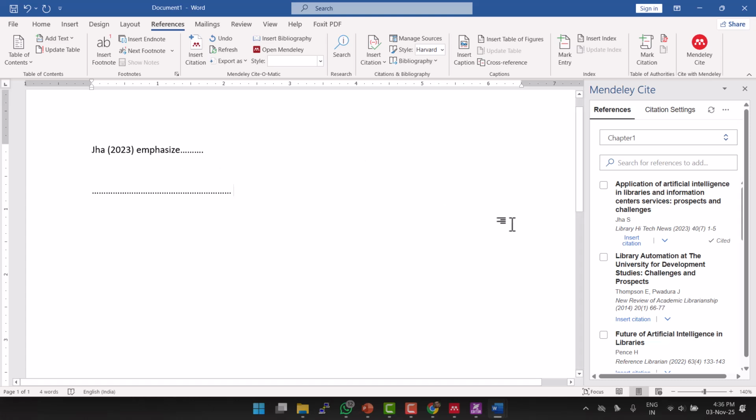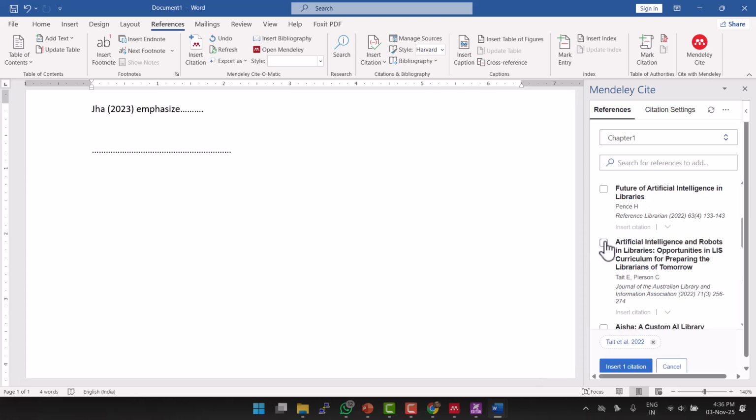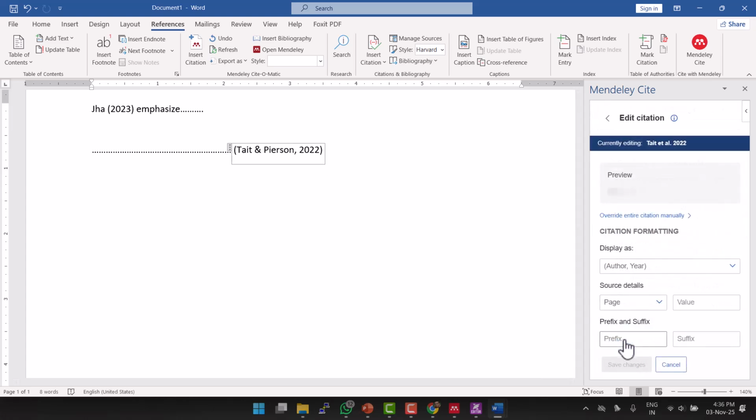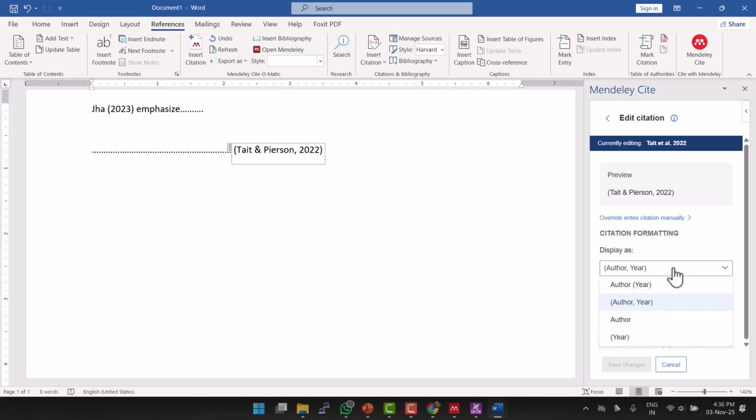So here I am going to add this article, then I am placing the cursor here, then insert citation. Now you can see within brackets there are two authors and the year is also there. But if you want to edit this, you can choose this again. Again you can change the pattern or display format, and also if you want to do some manual edit, that is also possible. Here you can see overwrite entire citation manually.